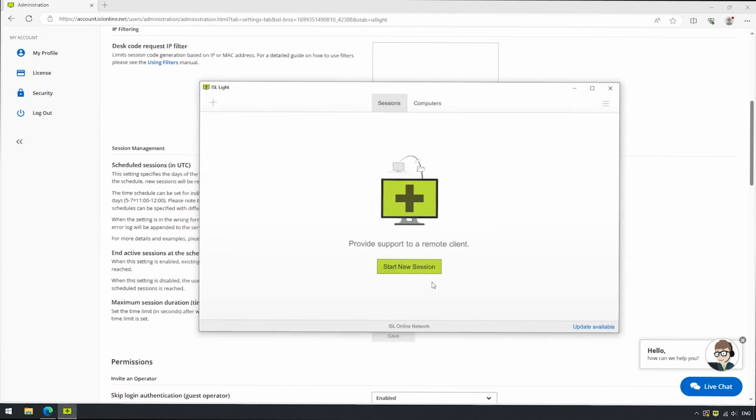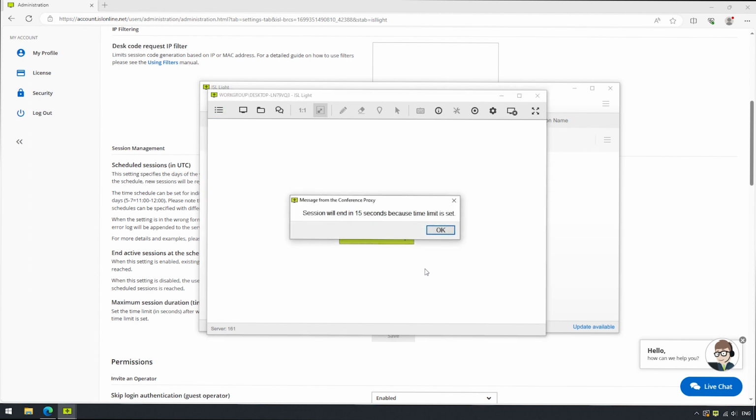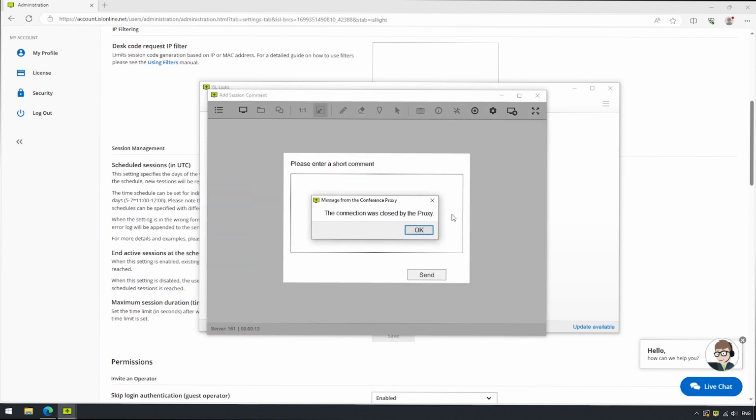Now, when one of the users establishes a remote desktop session, they will get a notification letting them know of the time limit. Once the 15 seconds we defined earlier are up, the session is automatically ended. Of course, this can be defined without needing to set up scheduled sessions. So this was for one-time remote support sessions.